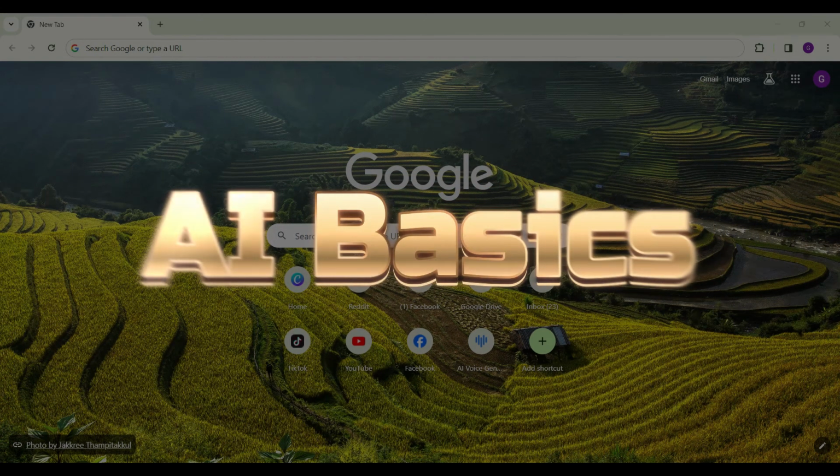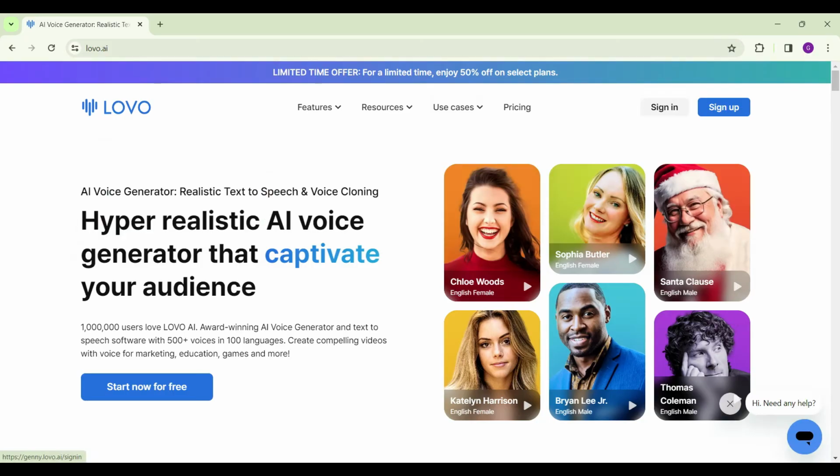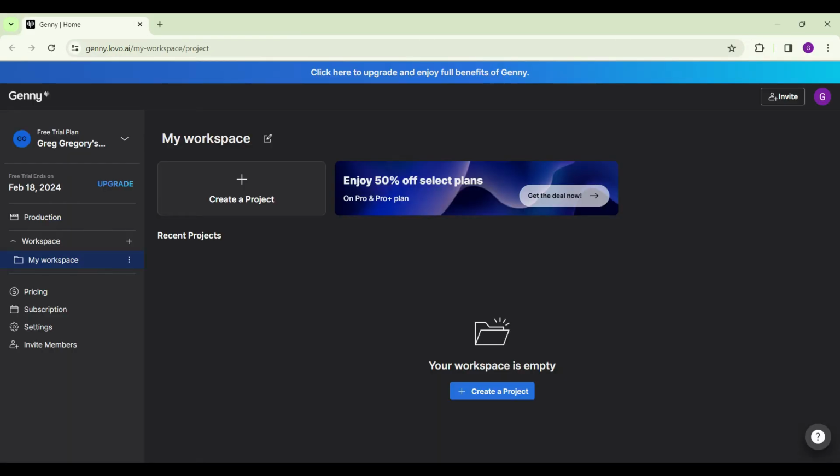In this tutorial, we're gonna look at how to change your password on Lovo AI. Initially, go to lovo.ai. Sign in if you have not already. Now, we need to change the password.